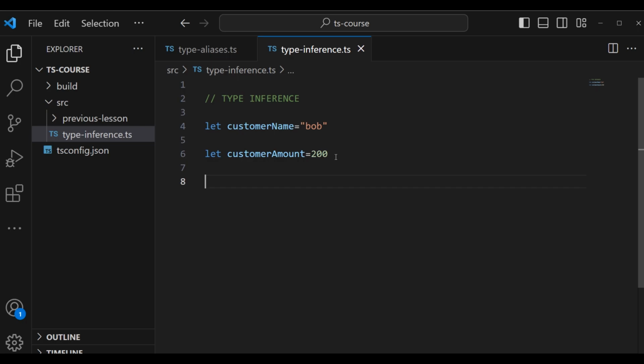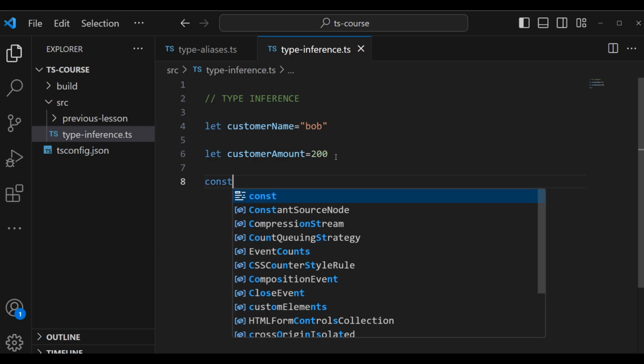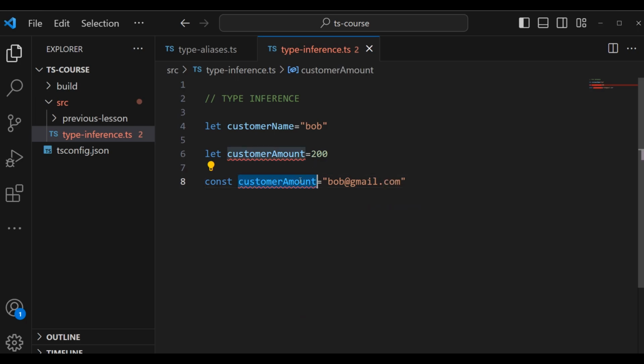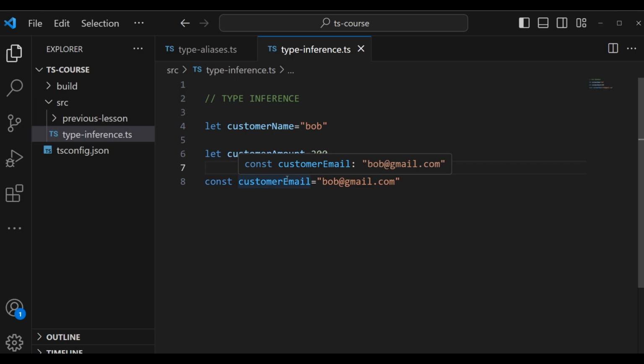And let's now see literal type. const customer email, bob@gmail.com. Customer email, not customer amount, customer email here. When we hover over the customer email variable, you can see TypeScript infers it to be the value, bob@gmail.com. TypeScript infers it to its value. And that's what we call literal type in TypeScript. It means when we declare a variable with a const keyword and we don't specify any type to it, TypeScript will infer it to its value.